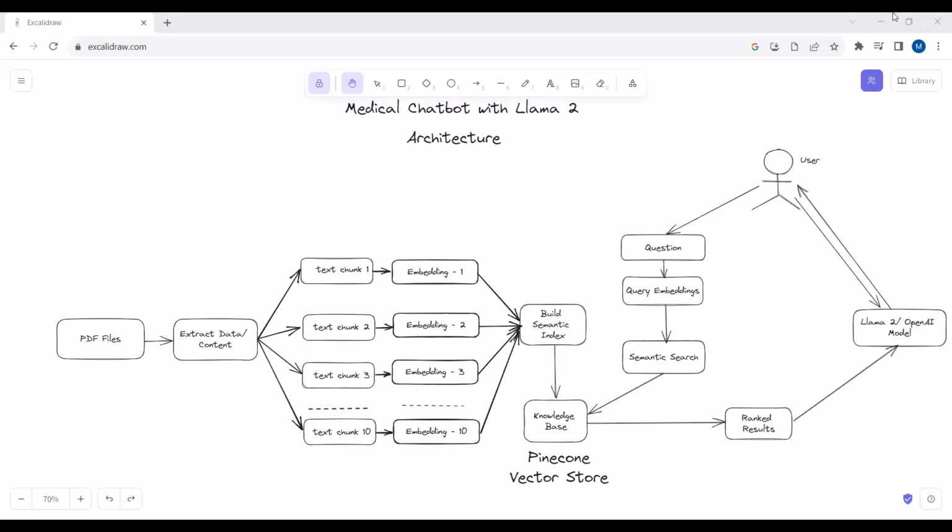In this video tutorial, we will learn how we can create a medical chatbot with Llama 2. So here you can see the complete architecture. First of all, I will upload a book. It can be a PDF file or it can be a book. And I will extract the data from that book or PDF file.